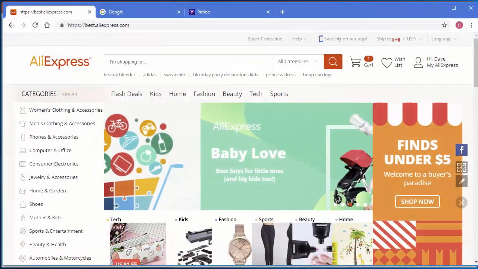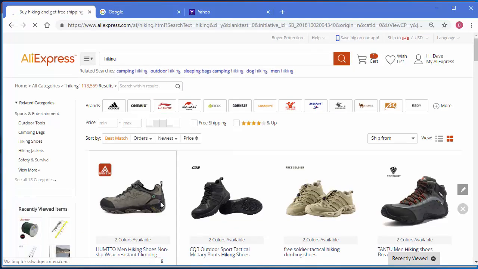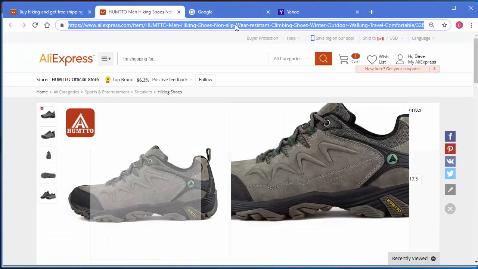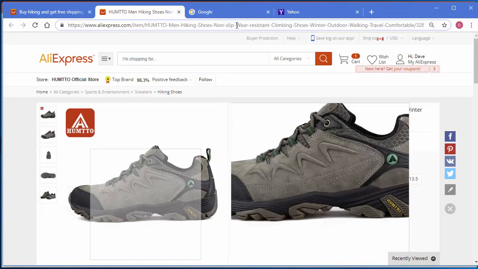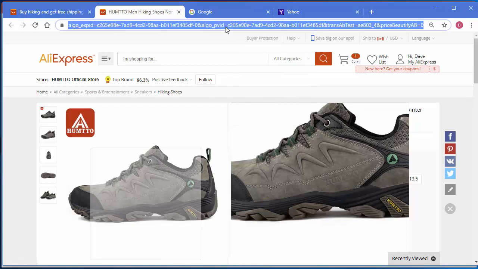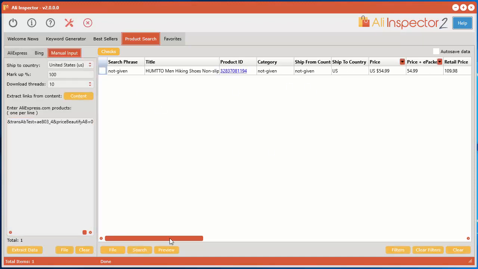If we just go to AliExpress, for example, and type in your keyword, hiking, and you look at a particular product, all you've got to do is get the link at the top of the address bar. To do that, you could just click in here, and if it's not selected, right click and select all, and then right click and copy. I'm using Google Chrome in this example. Now here you go, right click and paste. And once you've got the link in there, just click extract data and boom, it should get it for you, no problem, just like that.